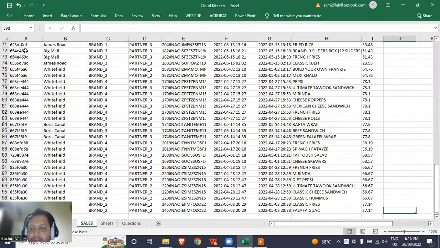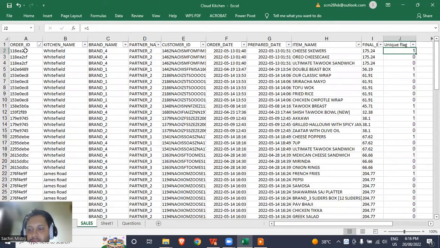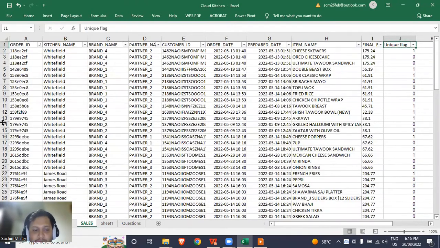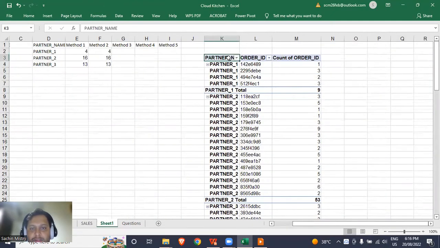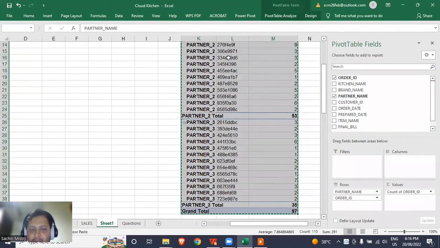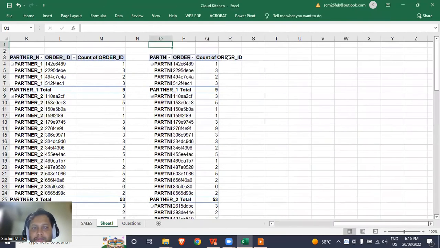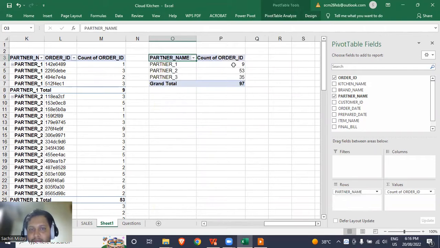I'll copy and paste it down the whole column. If you notice, the total records I have is 33, and I'll be using this column to filter right here. So I'll take this simple pivot, copy it and paste it over here. Now I don't need the order IDs; I need the partner names. The second thing I need is the unique flag, so I'll add the unique flag to the pivot table.